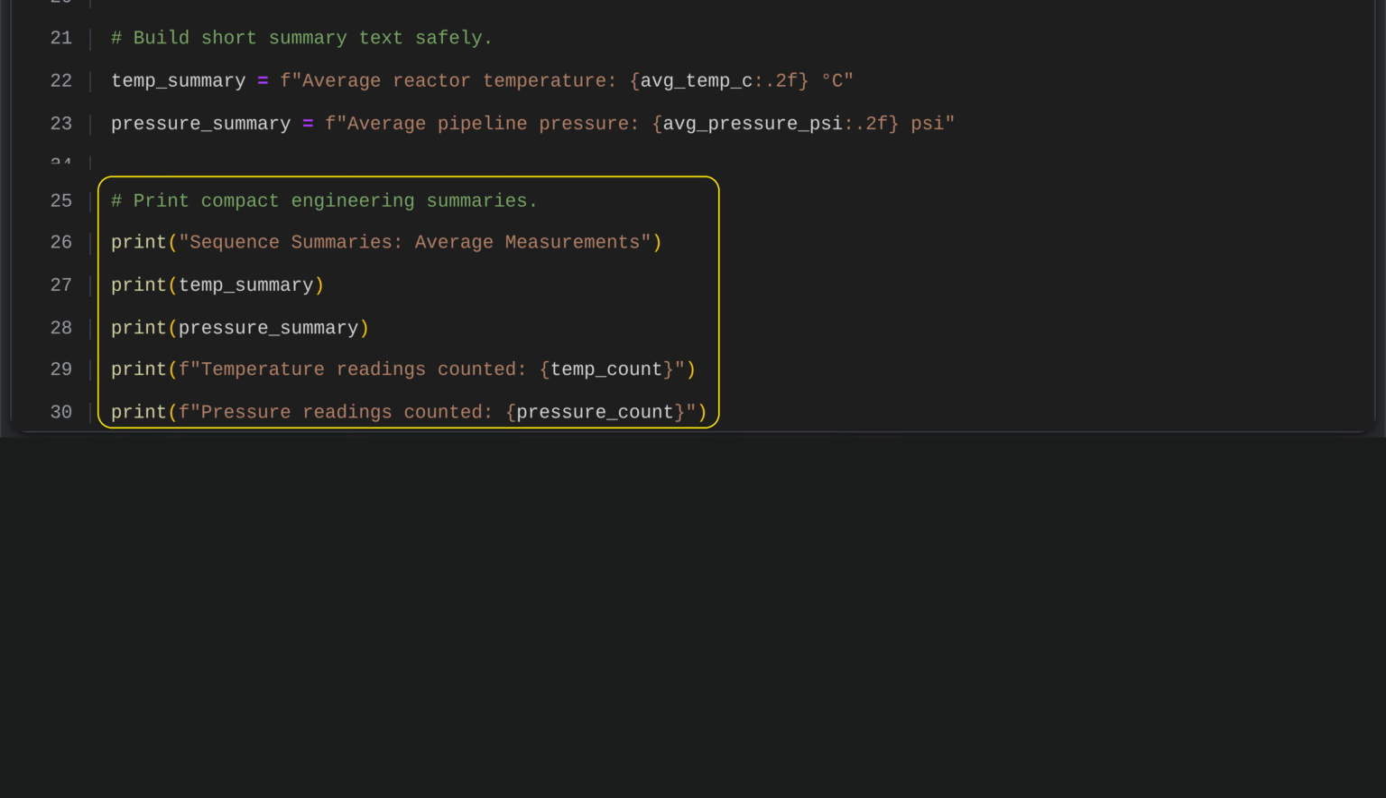The output begins with a brief header, then reports the average reactor temperature and pipeline pressure, each rounded to 2 decimal places. It also shows how many temperature and pressure readings were used, giving helpful context for judging the reliability of the averages.